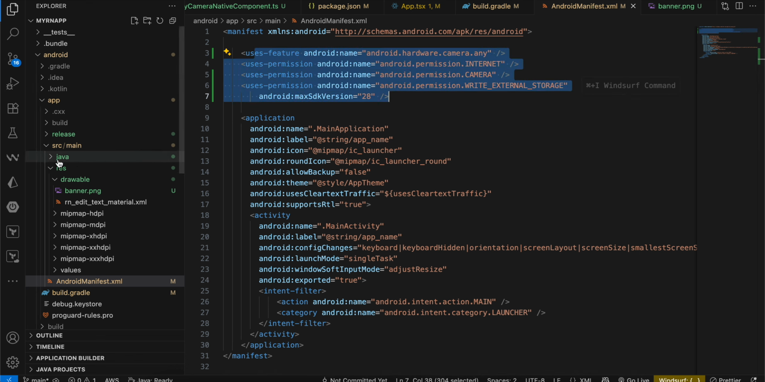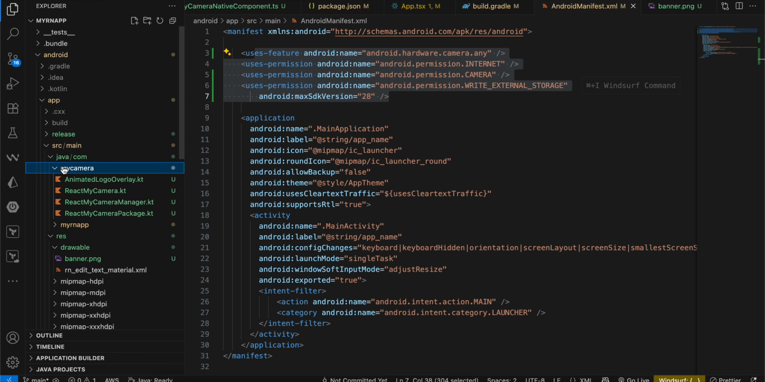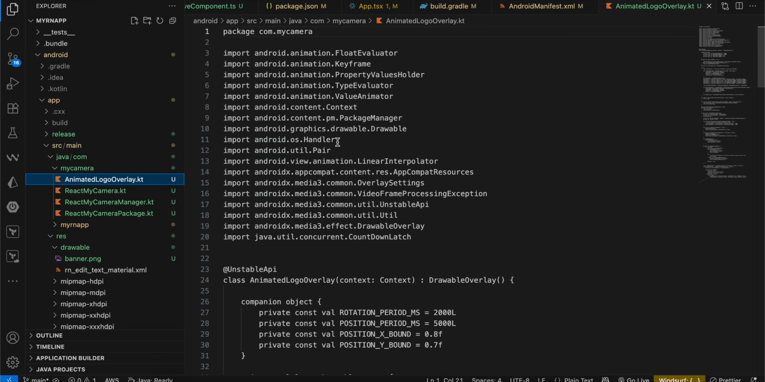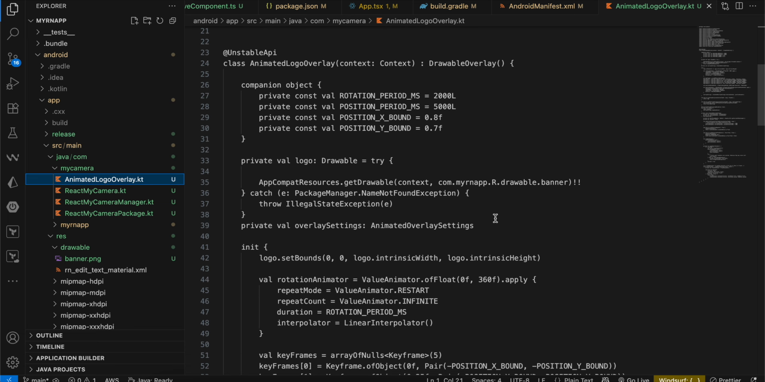Okay, then go to java, and inside com we need to create a folder called mycamera. This name should match our TypeScript file name which we created inside the specs folder. First you need to create this AnimatedLogoOverlay.kt. I have copy pasted this from the Android GitHub source code, so I'll simply scroll through this. Even I don't really understand it completely. The important thing to note is this should be your image name, so whatever you have taken, and this should be your project name.